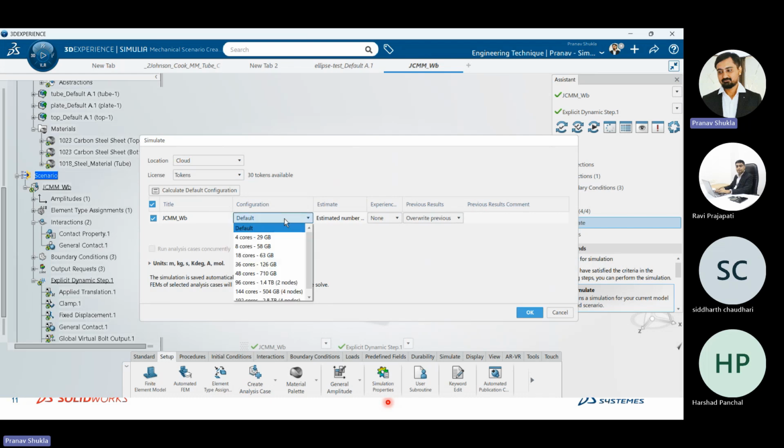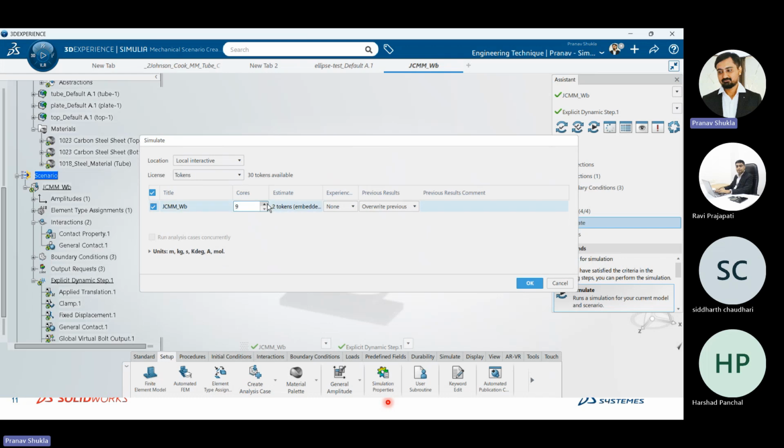For this high-end simulation, I will mention the role later on, like the FGM role and the durability mechanics engineer role. In the durability mechanics role, you can use 8 cores totally free in terms of credits or tokens. But if you want to go beyond 8 cores to run the analysis on the cloud or locally, it will charge you some amount of credits or tokens.